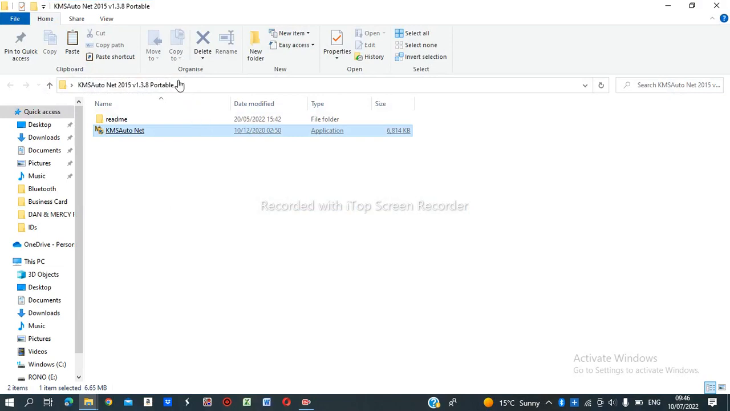So what you need to do, you click on this KMSauto. Then you run this application KMSauto.net. You double click on it, give it some time to load. Then it will ask you if you want to allow the app to run on your device. So you allow it by clicking yes.